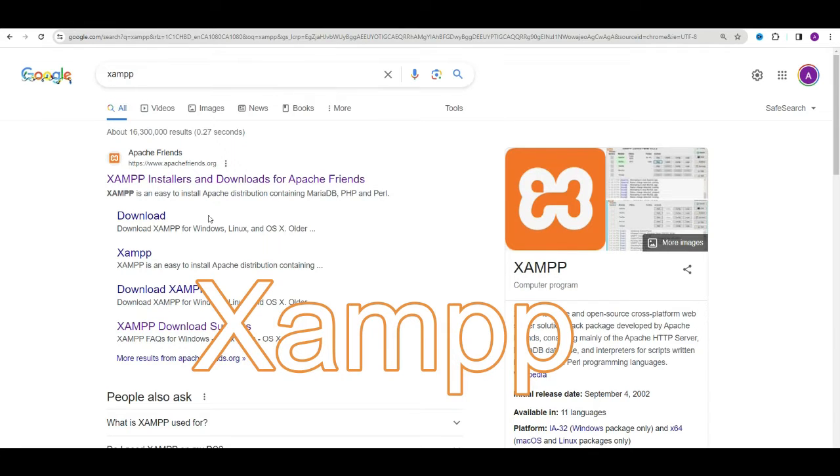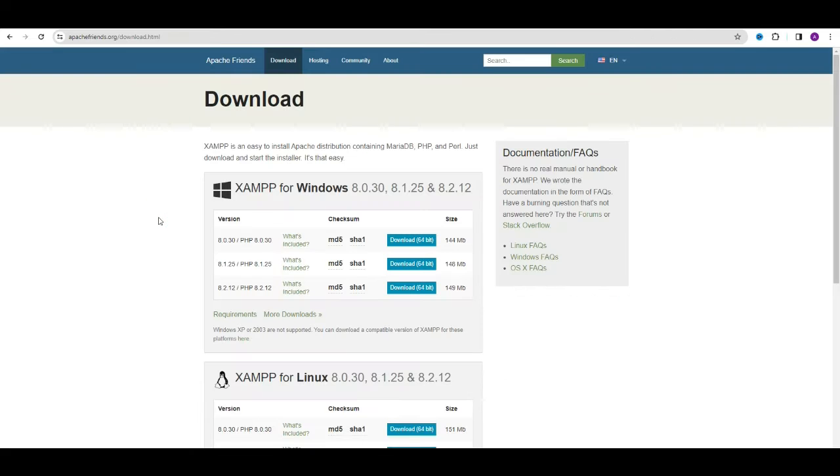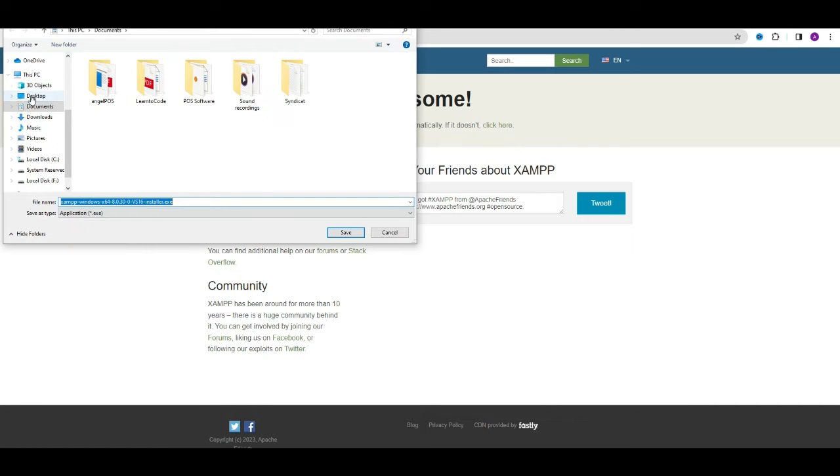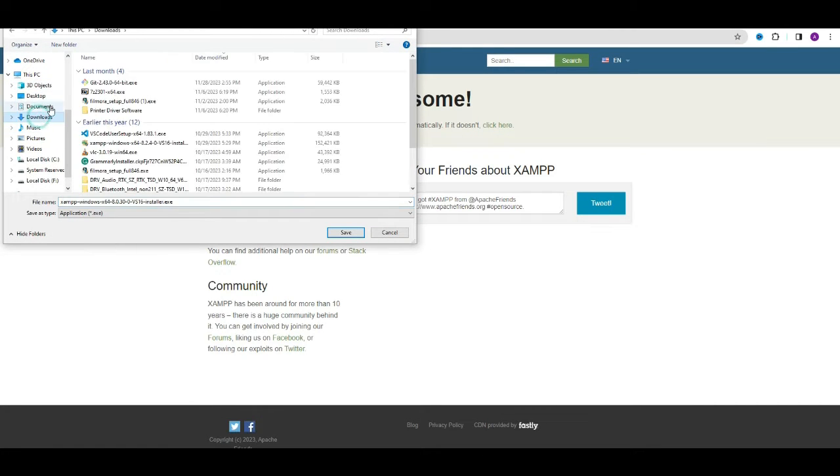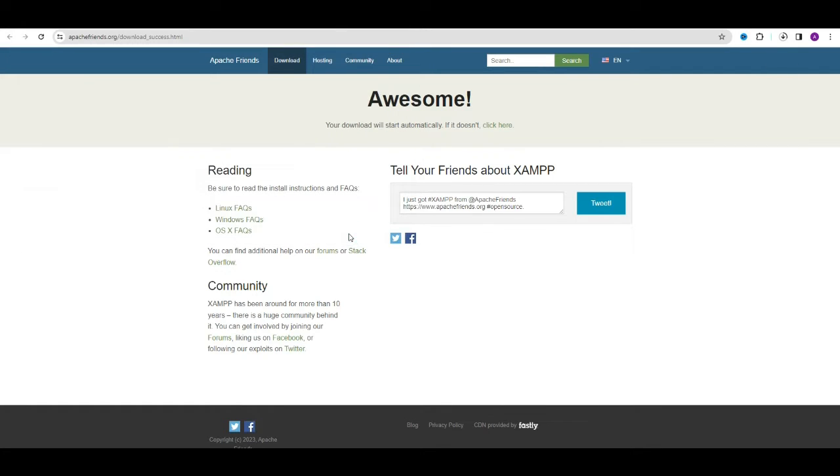And then we are going to download it over here. Click on download, and you're going to look for the version you want. In this case, we're going to be using it for Windows. So the XAMPP version for Windows, this is the version I'm going to select, which is the 64-bit. And we're going to save it here in the downloads. You're going to save it. As you can see over here, it's downloading. So it looks like the download is completed.